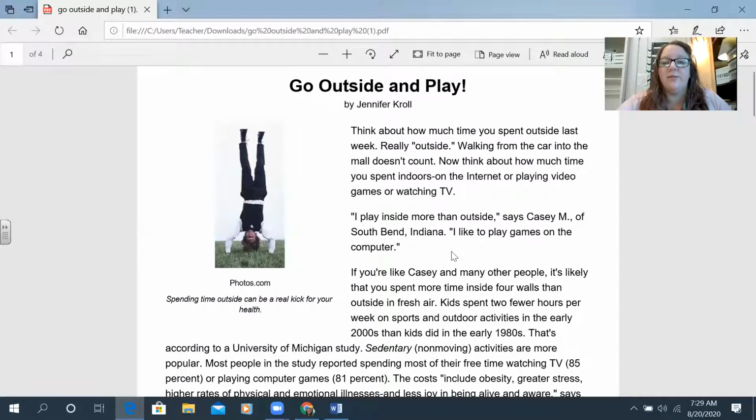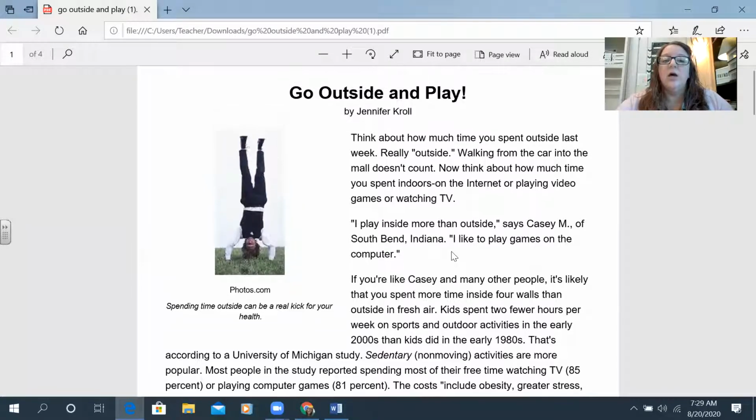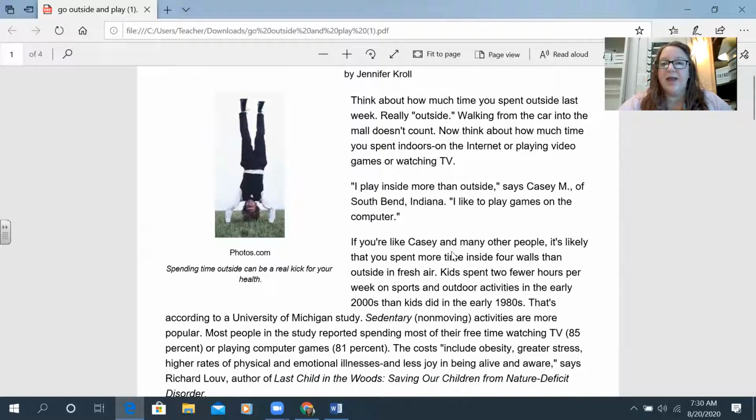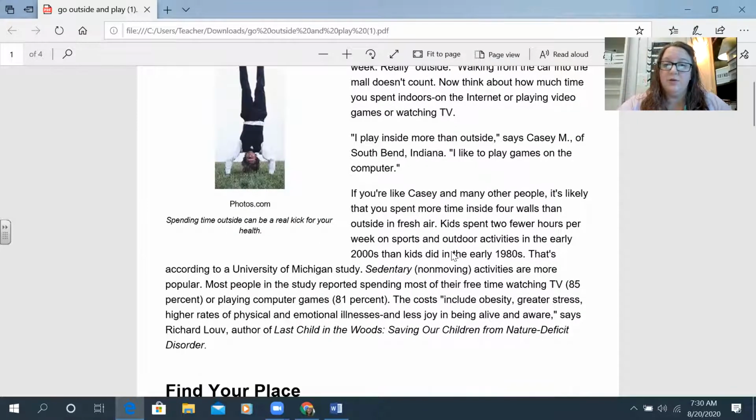So, Go Outside and Play. I'm going to read it, and then we're going to do main idea and supporting details. Go Outside and Play by Jennifer Kroll. Think about how much time you spent outside last week. Really outside. Walking from the car into the mall doesn't count. Now think about how much time you spent indoors, on the internet, or playing video games or watching TV. "I play inside more than outside," says Casey M. of South Bend, Indiana. "I like to play games on the computer."